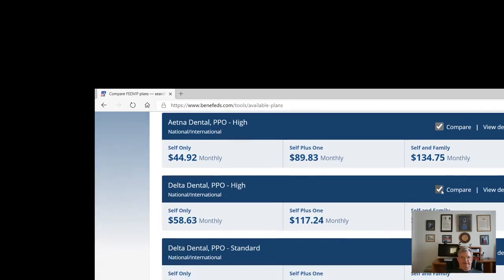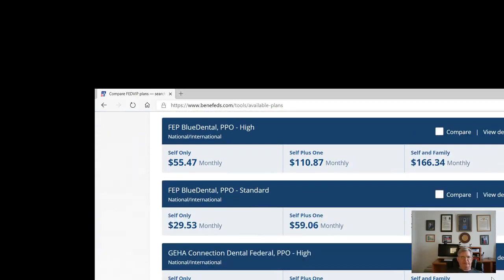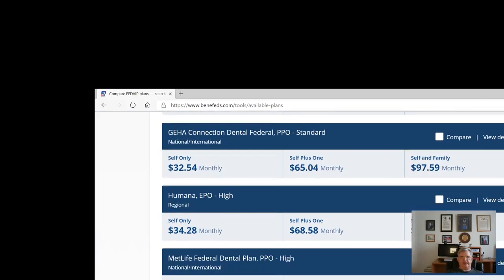Delta Dental, they used to be the old TRICARE dental insurance provider. They are also now a FEDVIP dental provider for people that are interested in enrolling in it. And one key thing to remember is that OPM manages this program, not TRICARE. So if you have any complaints about service or you don't think that your dental provider is meeting the terms of your dental contract, you'll have to contact OPM to seek redress of any problems you might have. And then we're going to go down to the bottom and we're going to look at MetLife. And you compare your plans.